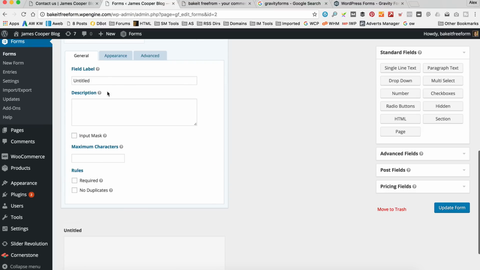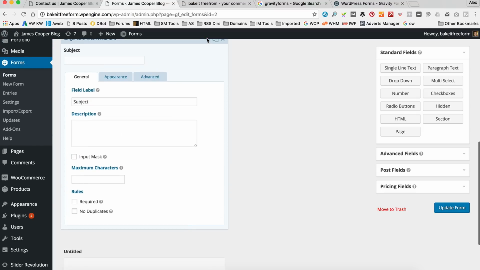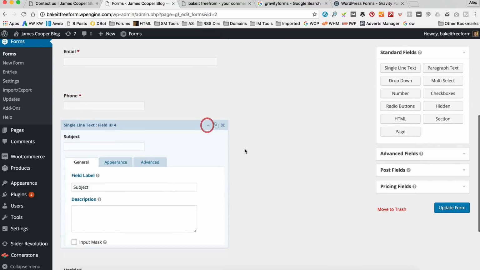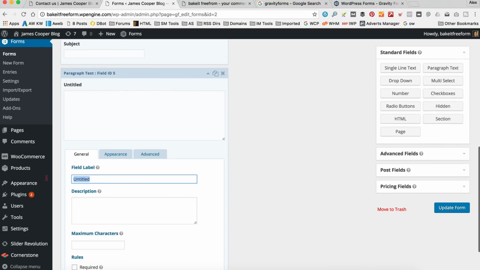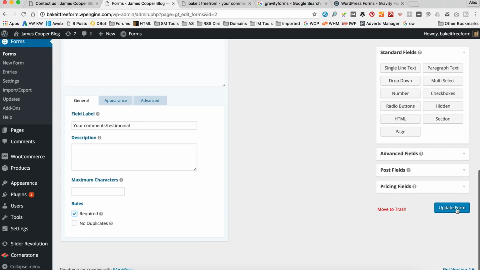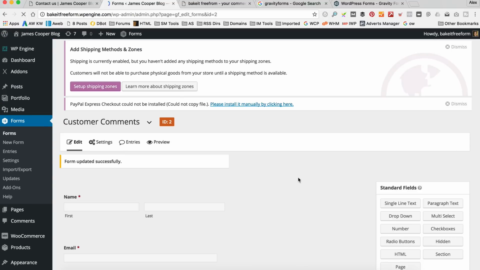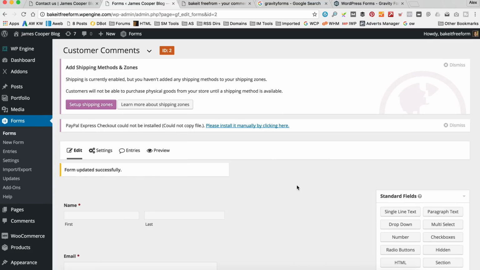So there we go. Let's make this a subject. Like that. And then this one is, just put something like that. Looks good. And required. Update forms. So we've got 2 forms now. That was easy. We just now need to add them to the pages.